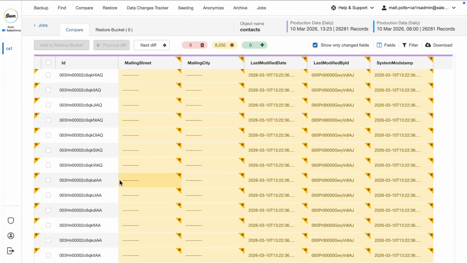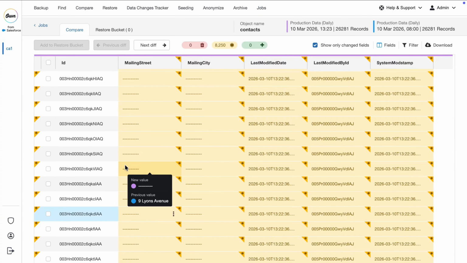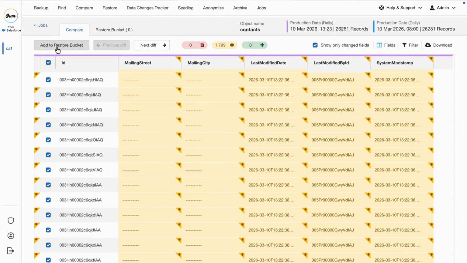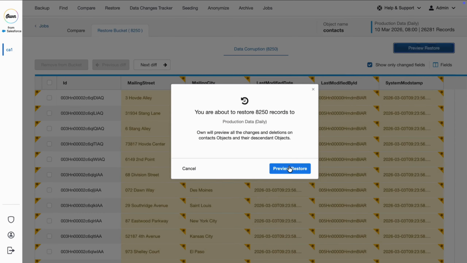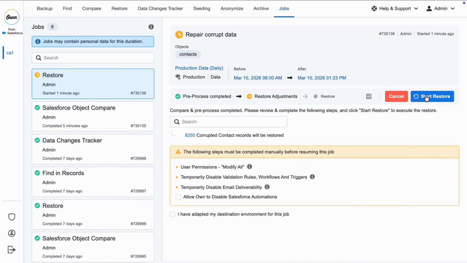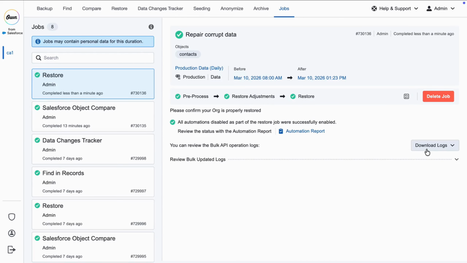Now we're going to precisely repair and restore the affected data. First, we'll check and confirm the previous field values. Then we select the specific records and fields that were affected and restore just those values. In this case, we're restoring the address fields for the affected customers.